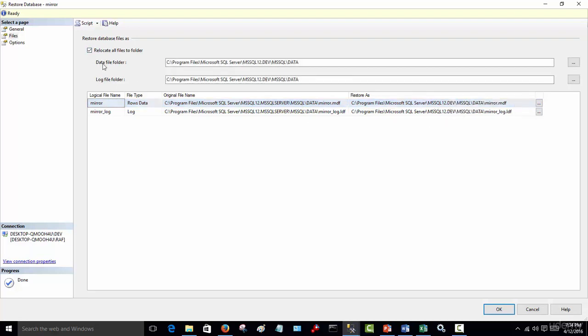See how it changed? Look at the word dev here, and there's no dev here. If I uncheck that, it gives the directory of the first instance, not the second instance. The second instance of SQL is called dev. So I want to relocate it, otherwise we're going to get an error. So make sure you check this box.